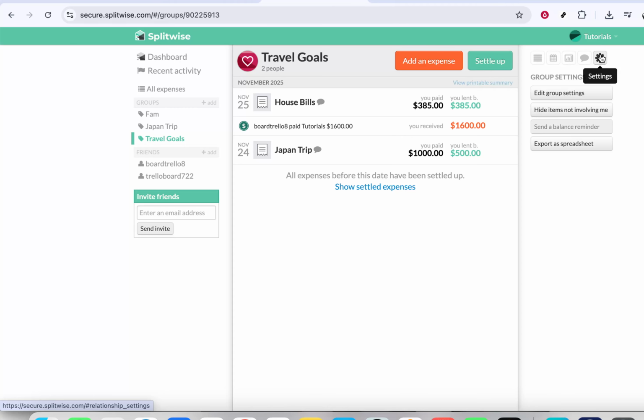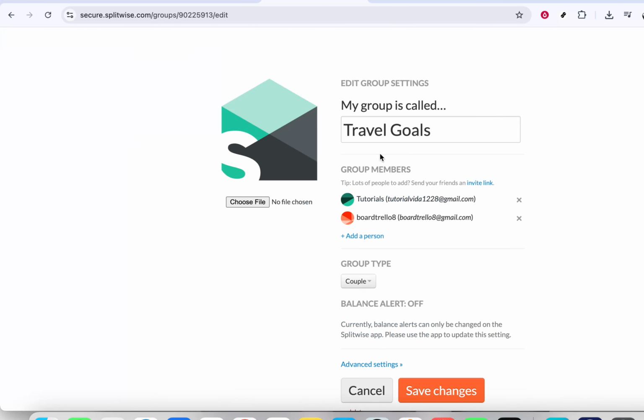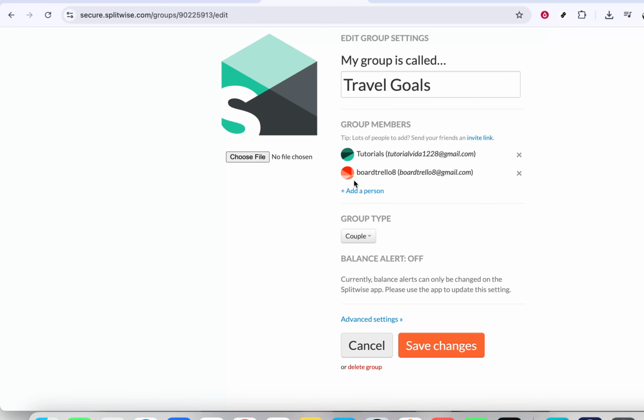From the settings menu, choose the option that says Edit Group Settings. Click on that, and it will take you to a more detailed page where you can manage different aspects of the group. Take a moment to make sure you're on the right group, especially if you're part of several groups, so you don't accidentally change the wrong one.